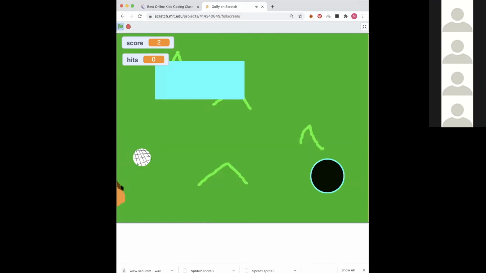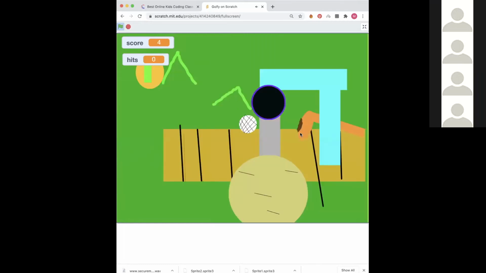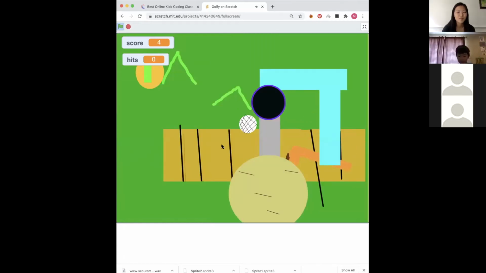Whoa, I really like those coins. And did you draw all those backgrounds yourself? Yeah. That's awesome. Indigo, what was your favorite part about making this project? When you get the coins, it'll show the variable, and how I get the ball into the hole.